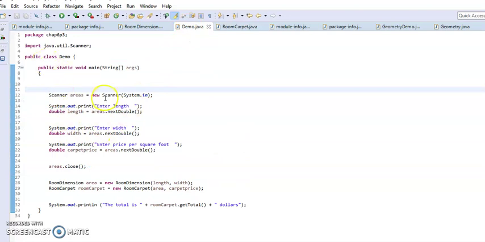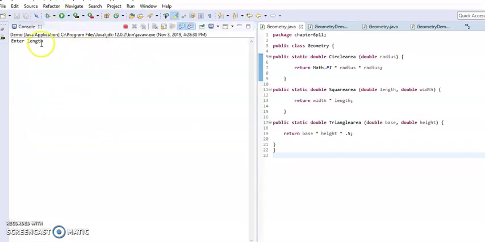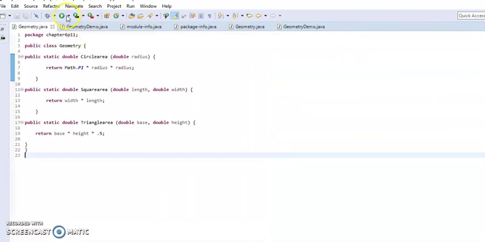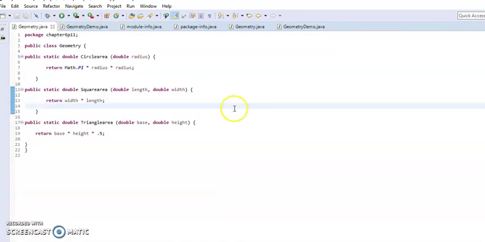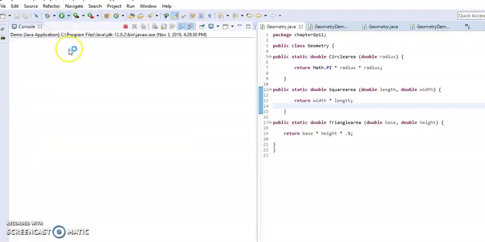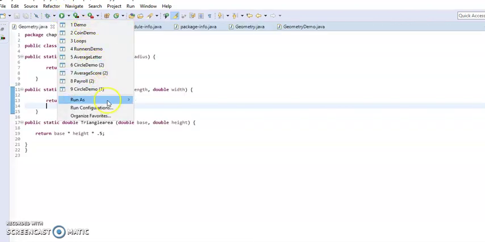And here's just where I run it through, get the length, get the width, get the price per square foot, pull the total from room carpet. So it's not letting me demo anything but the first one I did. I don't know why. I've exited out of it, I've reopened it. I've gone back and forth, but I don't know if it runs or not, because every time I hit run, it's demo. And when I click down here, it's not an option.